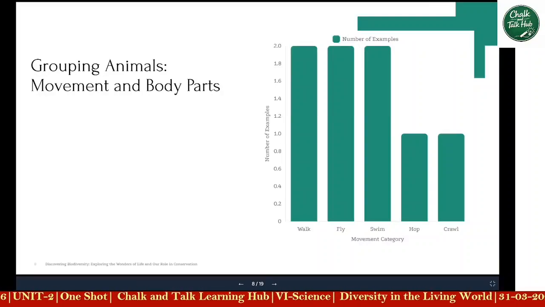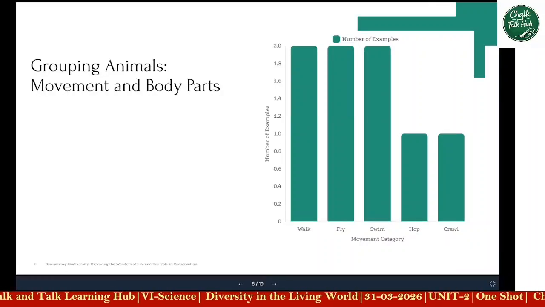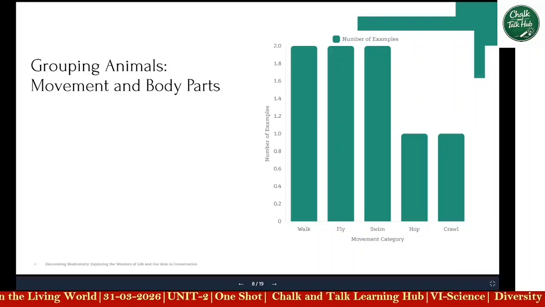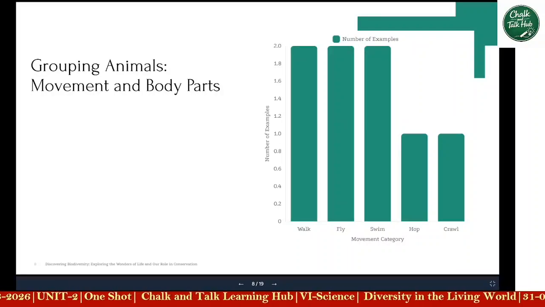Grouping animals, movements and body parts, with the number of examples in the movement category.